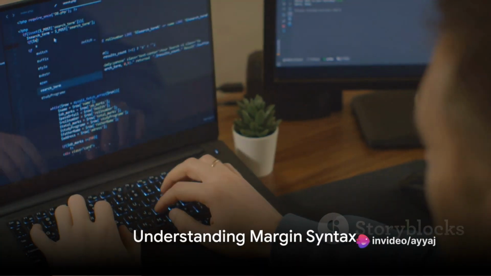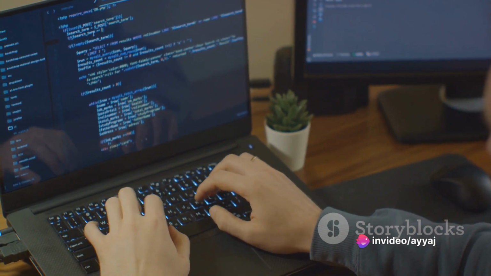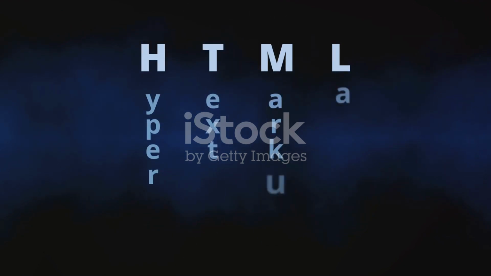Let's begin by understanding the syntax of margins. Margins are applied to HTML elements using CSS. The margin property allows you to specify the amount of space you want around an element. You can apply margins to all sides of an element simultaneously using shorthand notation.